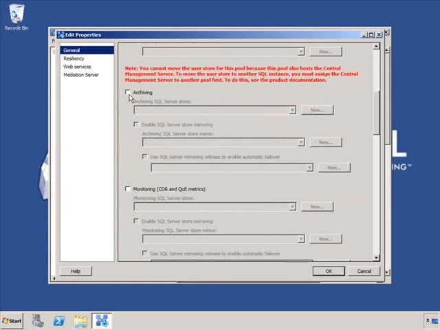And here's where you can see that I can configure archiving to use a backend SQL Server store. So in this case, if you want to use Microsoft SQL Server, as opposed to using Microsoft Exchange Server 2013 as your data store, this is where you would define that. Here you can see that archiving is going to be enabled. I'll specify my archiving SQL Server store. I'm going to use the same server, my SQL 1 box, the same server that I'm using for my topology for CMS.